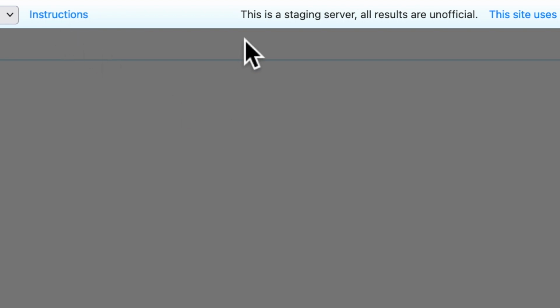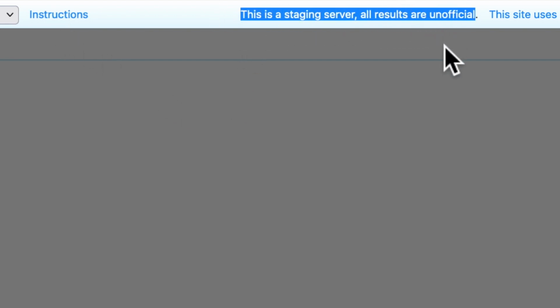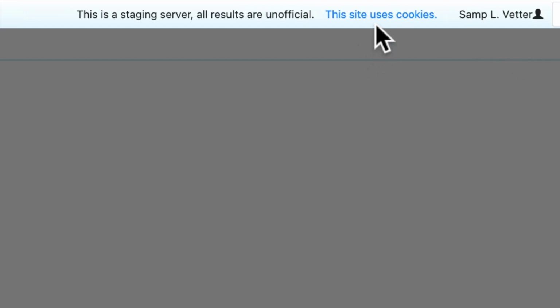Next, there's a link to instructions and also a message area. This will have announcements later in the cycle. Finally, there's a cookie notice and a link to the privacy policy.